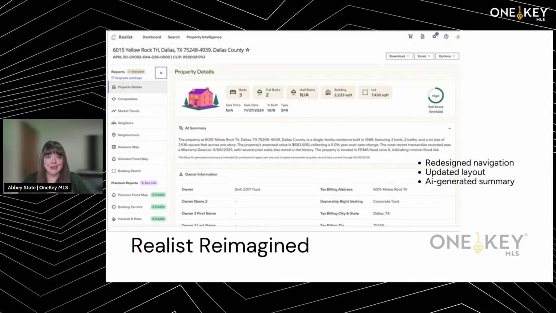If you're typically only using Matrix Tax and maybe your town's tax information and you haven't really explored Realist yet, definitely go check that out, because there's far beyond tax information in Realist. They also have interactive mapping. They've got market trends on there, comps, even more property detail, and neighborhood information. So there's a wealth of information in there if you go check it out. It's got a refreshed look and we're excited to launch that.